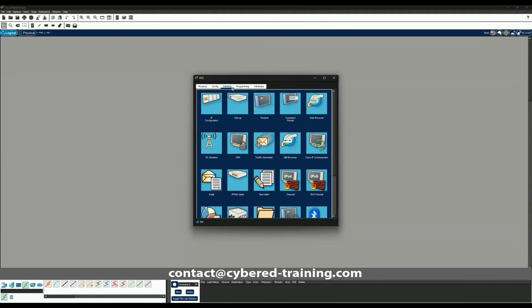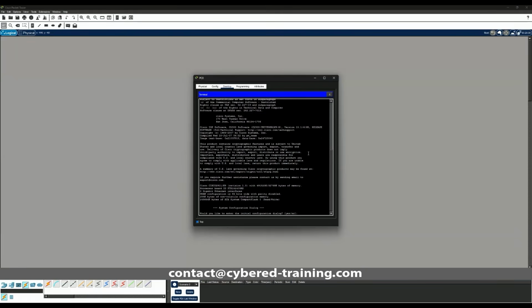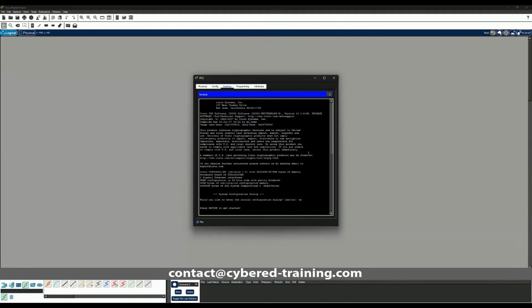In a real environment, terminal emulation software such as PuTTY, SecureCRT, or Tera Term would be used to access the console. Now we're going to configure terminal settings. Use the default terminal parameters and click OK to establish the console session. These settings ensure the PC serial interface matches the Cisco console port configuration. The initial configuration dialog will appear. Type no and press Enter twice.